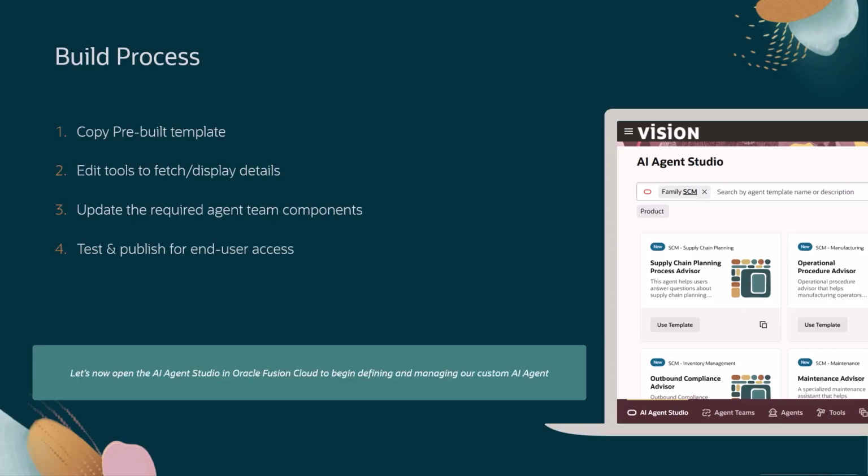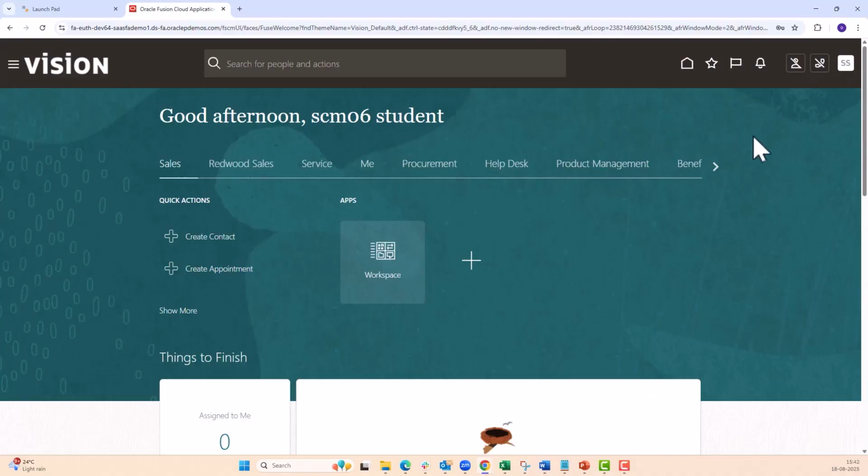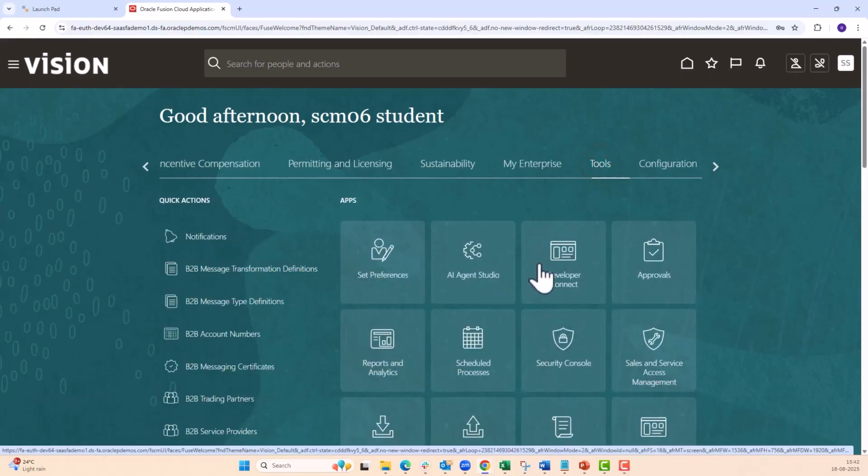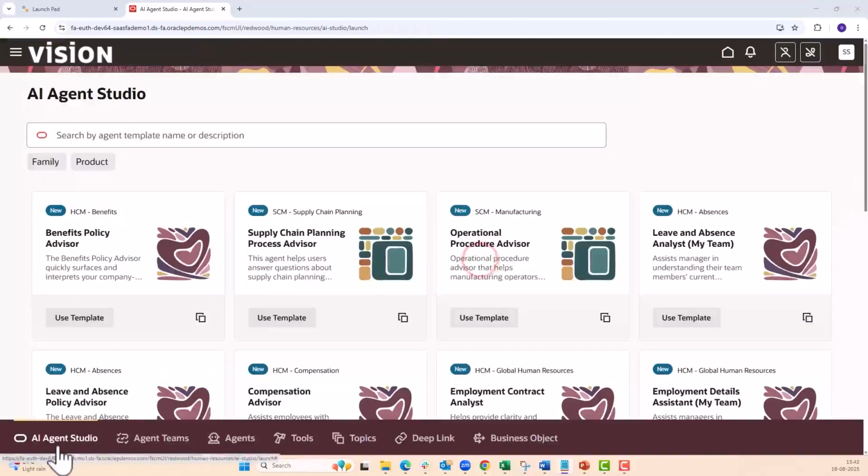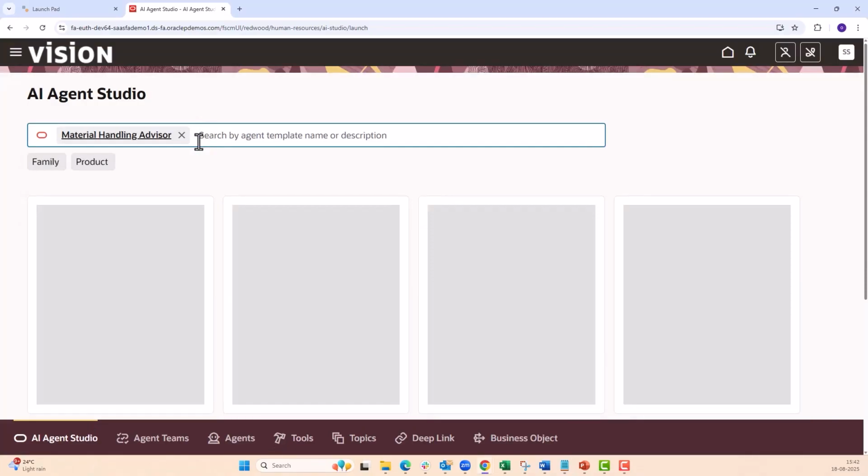To begin, let's go to AI Agent Studio, which is where developers and administrators create and manage these AI agents. Log into Oracle Fusion Cloud using the provided credentials. From the home page, toggle to the Tools springboard and click on the tile for AI Agent Studio. In the AI Agent Studio tab, search for Material Handling Advisor.